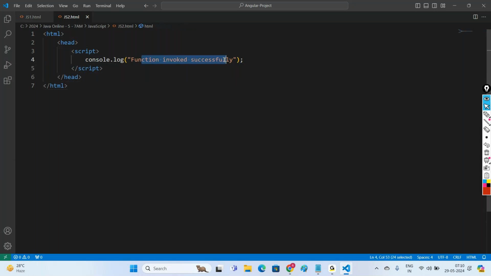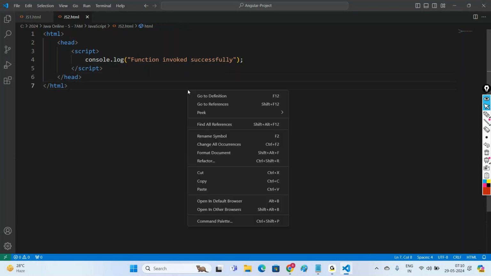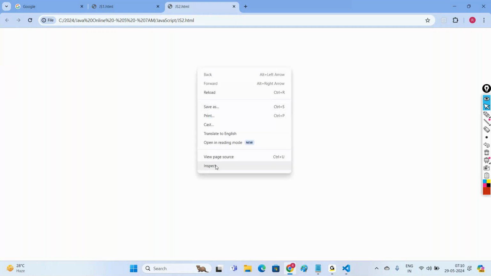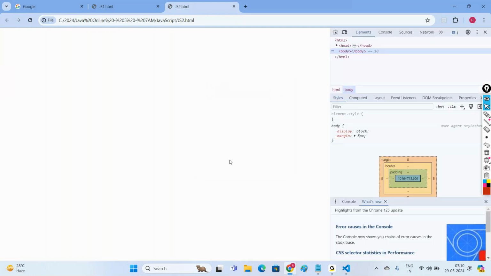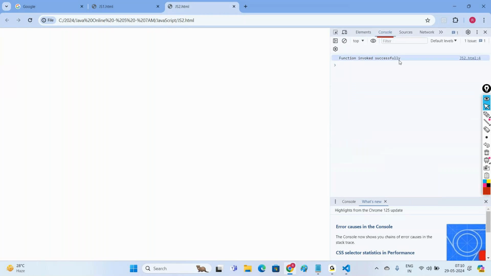But this type of messages we don't want to display on the browser to the end users. This is for the developer end. Now see how to see the console messages. Right click and say open in browser. See, nothing gets displayed in the browser. Then to see the console screen, we have to right click and say inspect. Here you can see the console tab. If you click here on console, you can see our messages. So this is for the developer end, right?